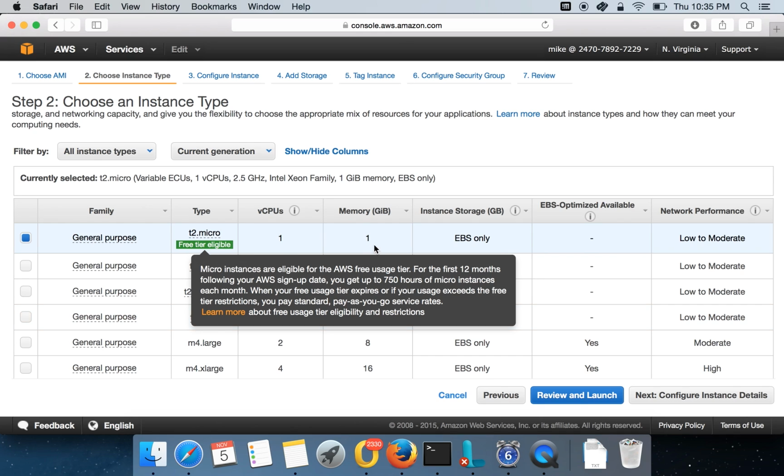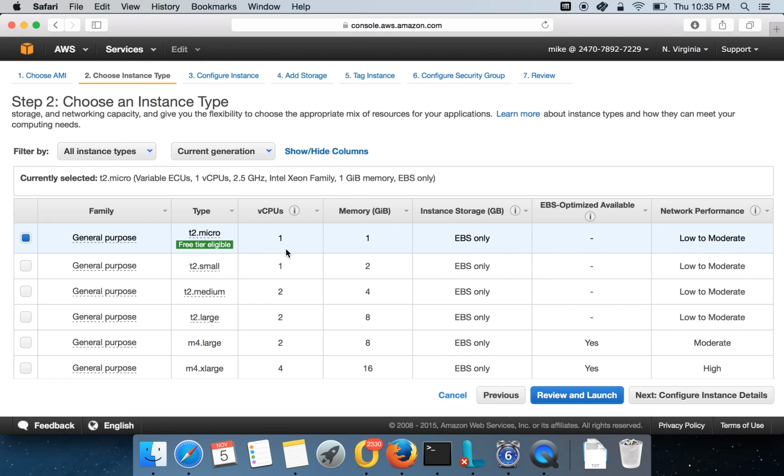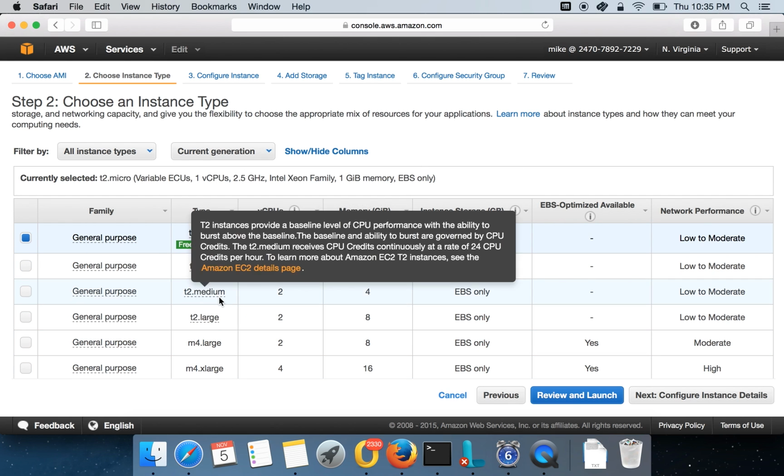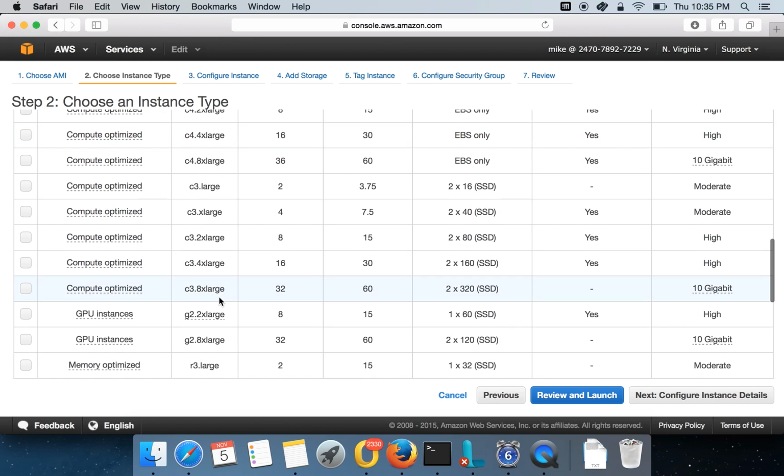So this is the one I'm going to choose. This is a very basic server type, a virtual machine. It comes with 1 vCPU, 1 GB memory, and low to moderate network performance. Let's talk about a few things here. There are lots of types of Amazon instance, right?